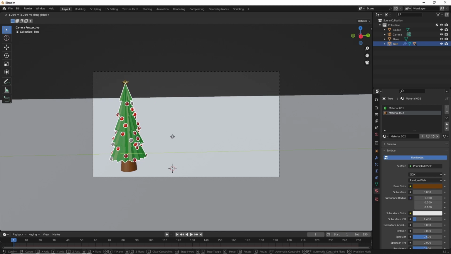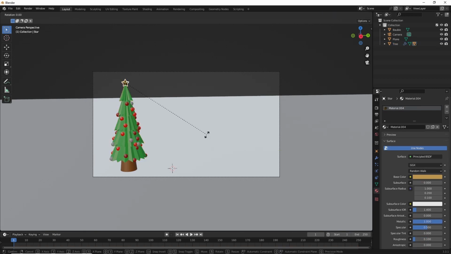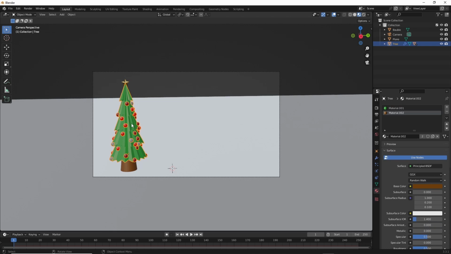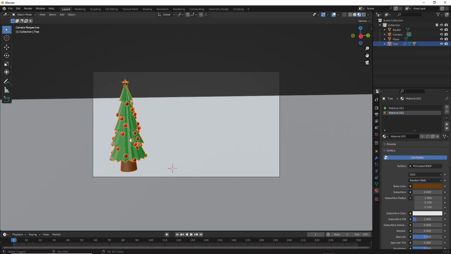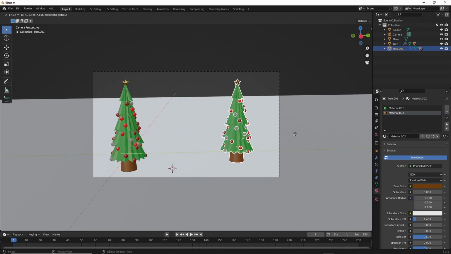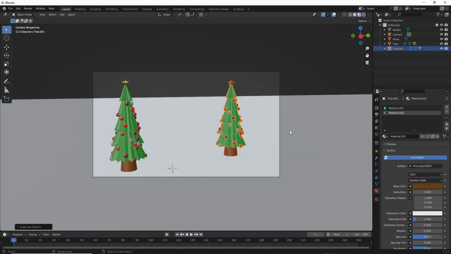And we'll move this along the Y again. We'll turn the star to face off. So R, Z. Move that over. And now select this, and the star and the trunk, tree last. And then Shift D, Shift Z to lock it on the Z axis because we don't want these trees floating or sinking into the ground. And then move that there, that's pretty good.